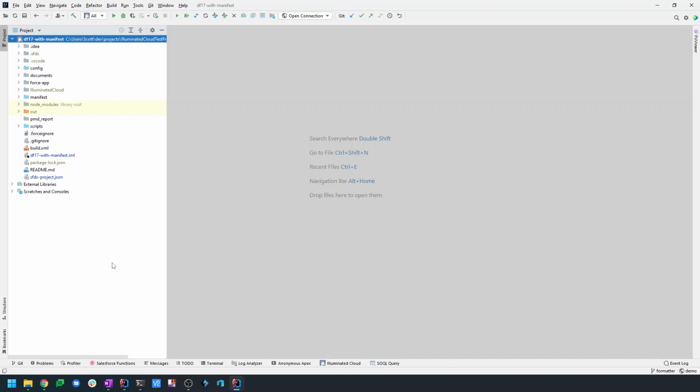I want to show an enhancement to Illuminated Cloud, in particular its support of integrated SOQL query execution. To be specific, it's to add support for querying Tooling API SObjects. This is something that's been long requested, and hopefully, as I'll demonstrate, it's been implemented in a very first-class, very complete manner.